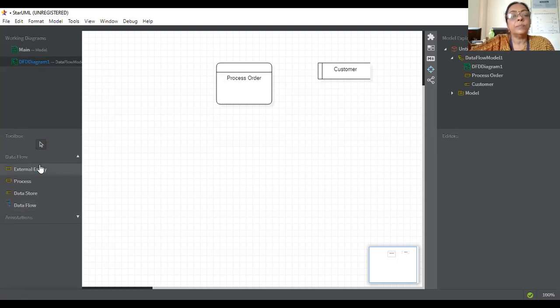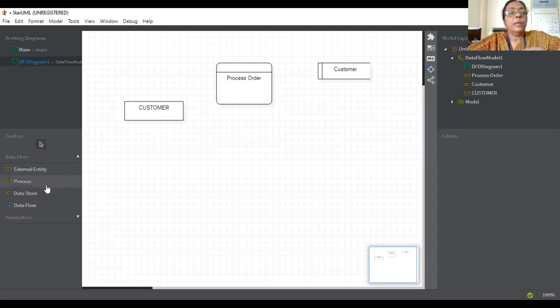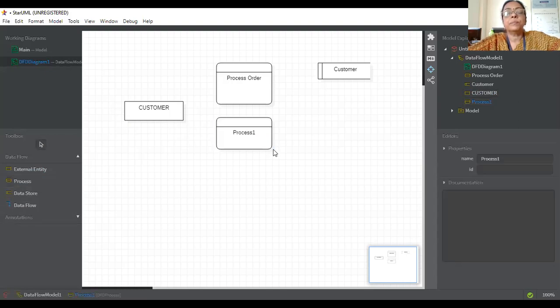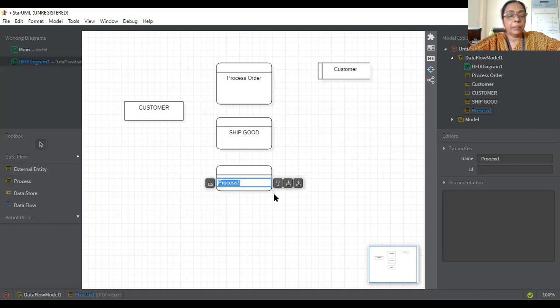Now first I have drawn something. Now we complete this diagram. Customer, we have seen in that diagram, customer is an entity. I will write here customer. This is an entity. Now after that I will draw the second process, that is ship good. And third, again I will draw a process, issue receipt. Have you remembered?